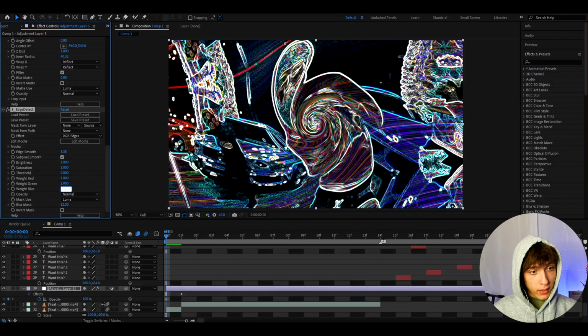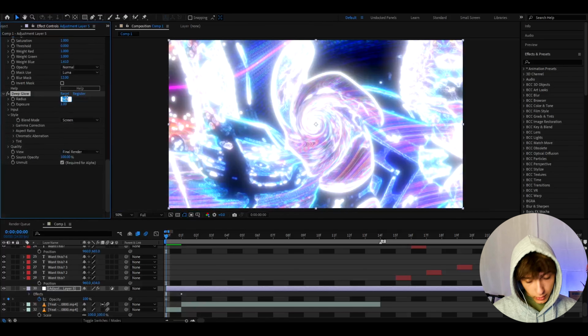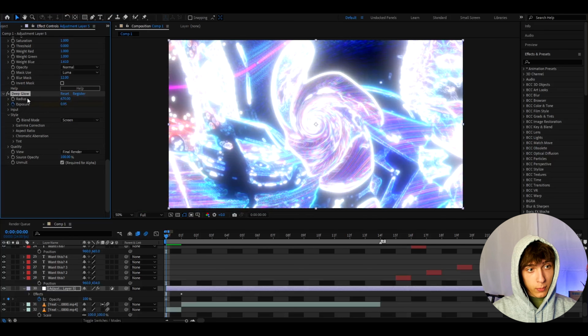Here I like to make the weight blue 1.61. Now let's add deep glow, and I like to make the radius a bit higher, like 670, and the exposure 0.95, and keyframe the exposure at the start.